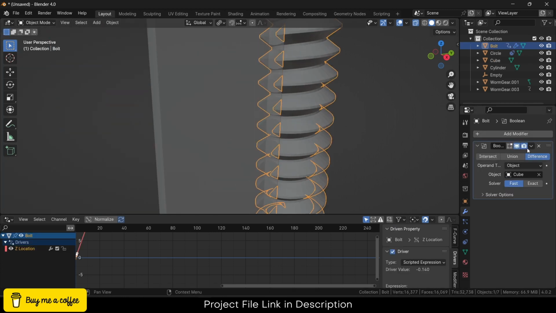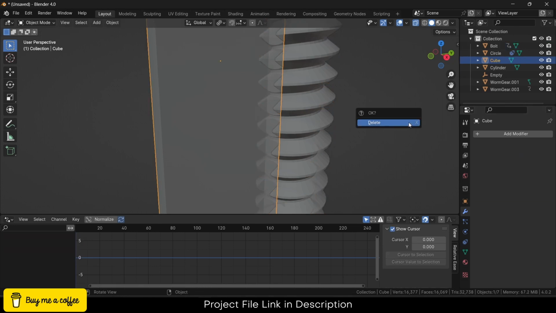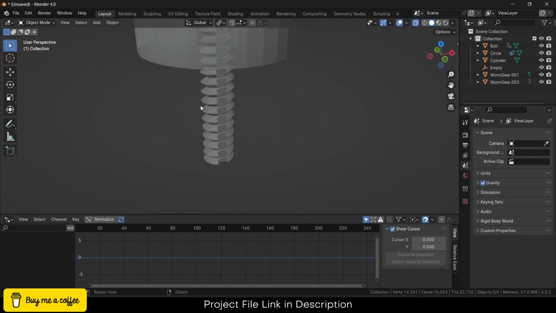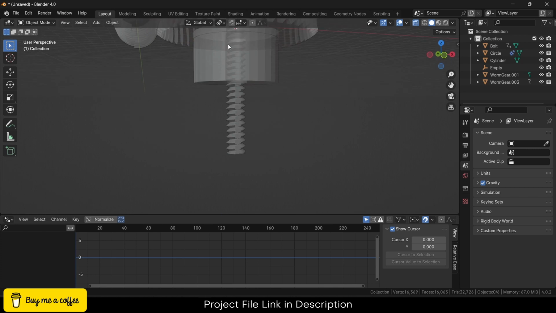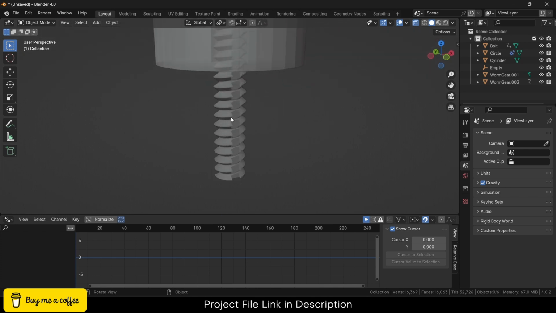Now select this one and apply this modifier. Select this, press X and delete. Okay, this much is fine. The purpose of this is to guide it, because if it is not there, it basically rotates. I don't want it to be rotating, so that's the issue.